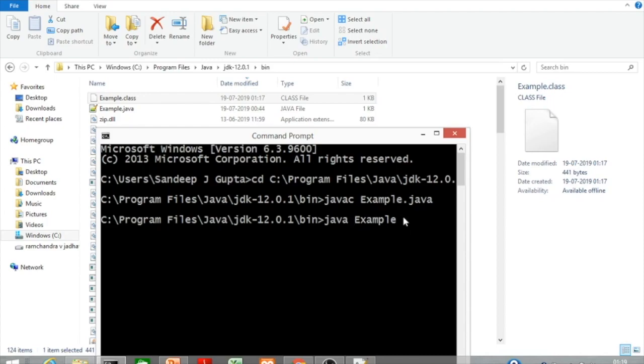Now what this program will do is it will take the bytecode from this file example.class and convert this bytecode to machine code. Please remember, the computer can understand only the machine code, after which the program executes. So now I hit the enter key, and when I hit the enter key, see what the output is. The output is welcome to Java.